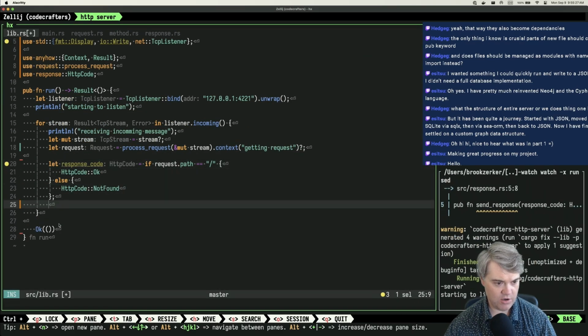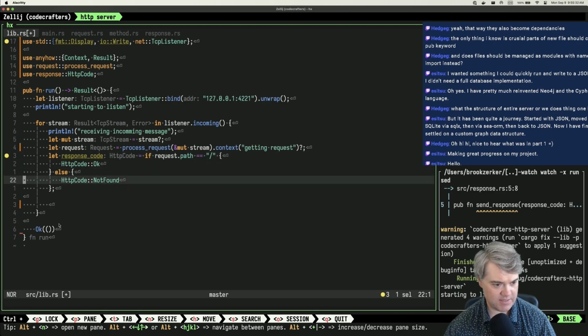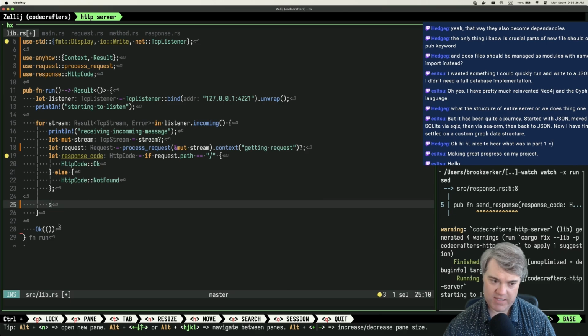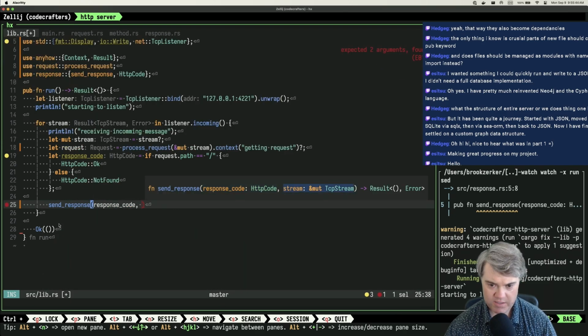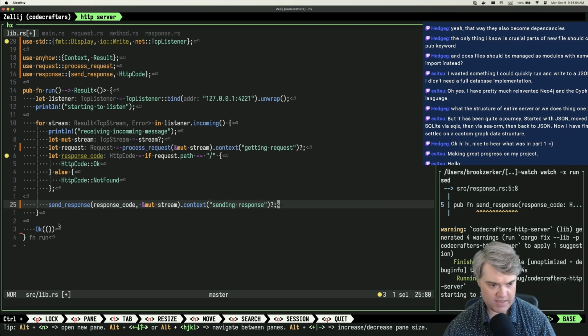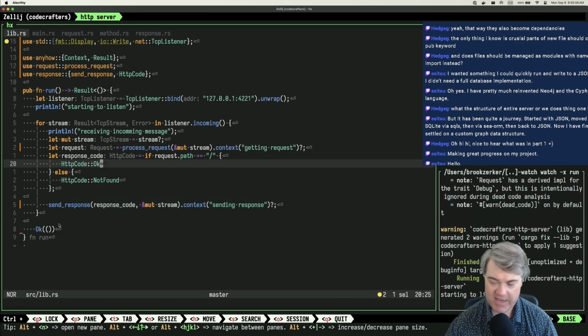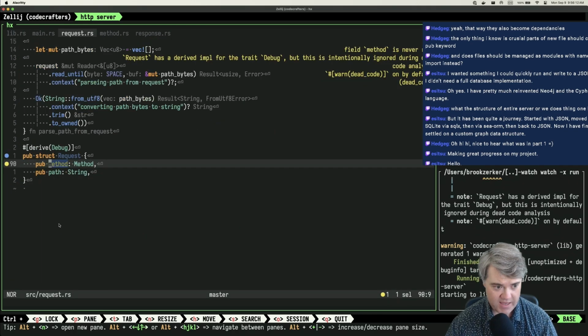That gives us a response code, and then we need to use this with... Okay, so basically this becomes a little bit simpler. We are going to call send response. We'll send the response code and a mutable reference to the stream. We'll add context, sending response, and there we go. Okay, and that is happy. All right, so more warnings, and back to that method is never read, but that's fine. Okay, so that's the only warning. We're good to go there.